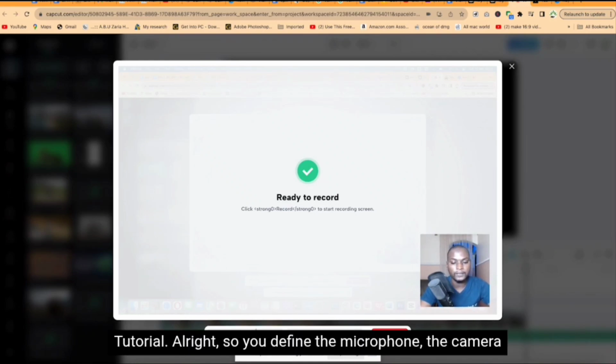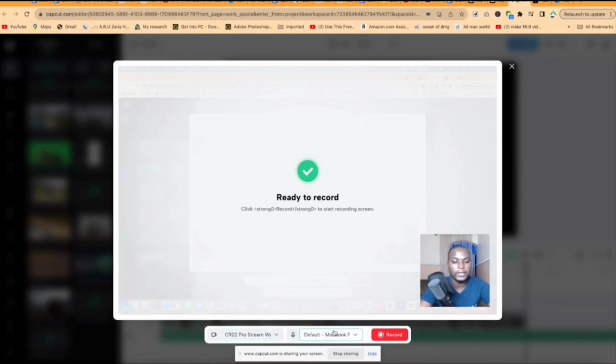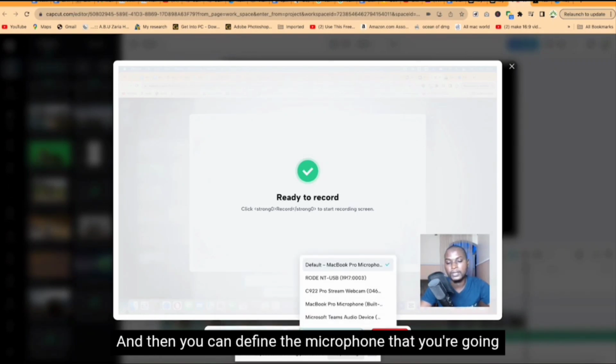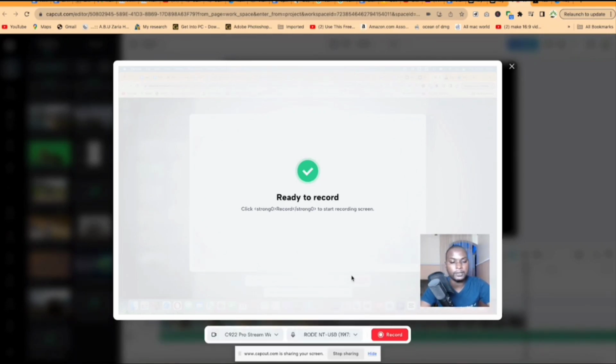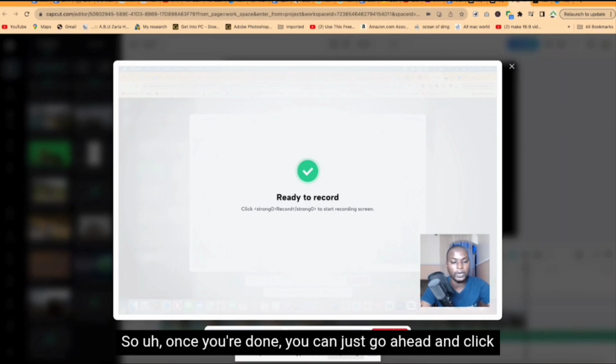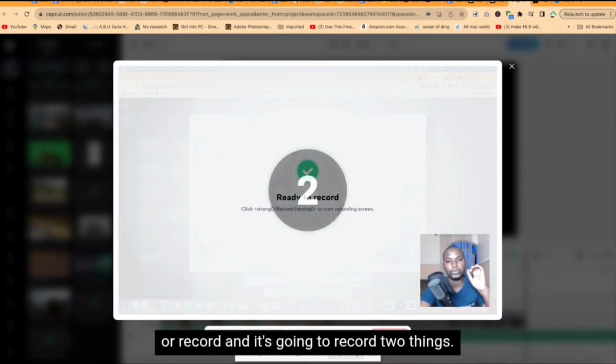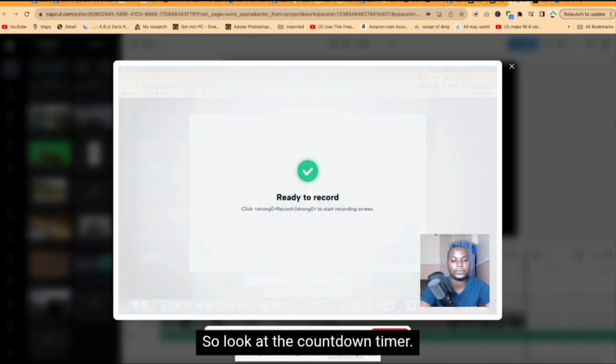You define the microphone and the camera that you're going to use from here as well, and then you can define the microphone that you're going to use for the audio intake. I'm going to use Rode NT USB. Once you're done, you can just click on record, and it's going to record two things. So look at the countdown timer.